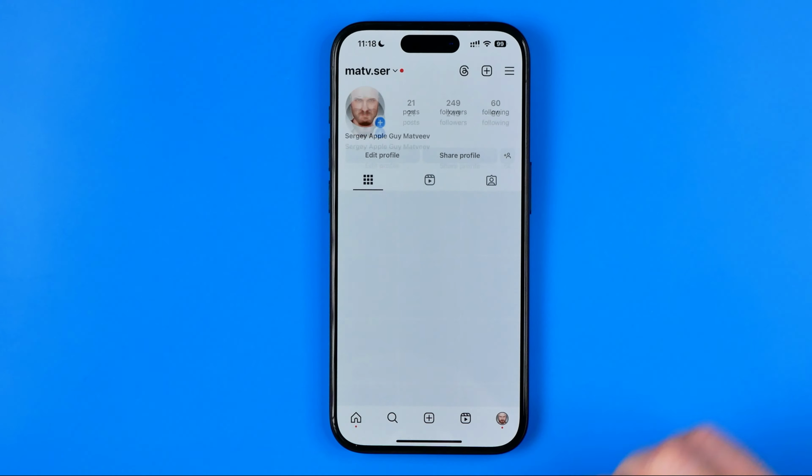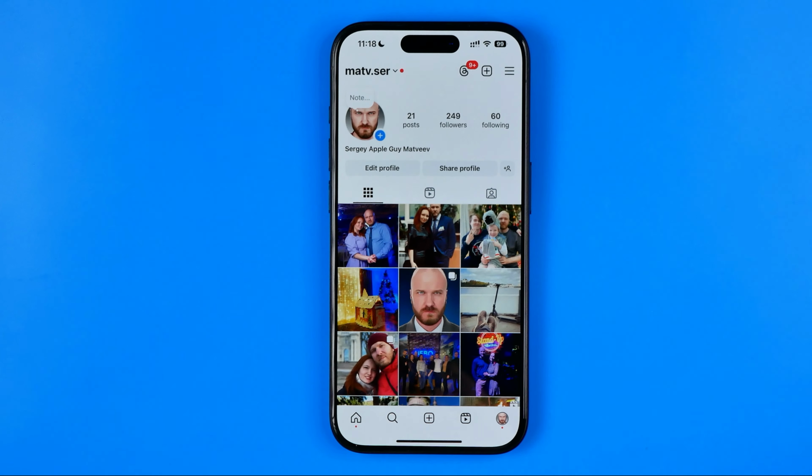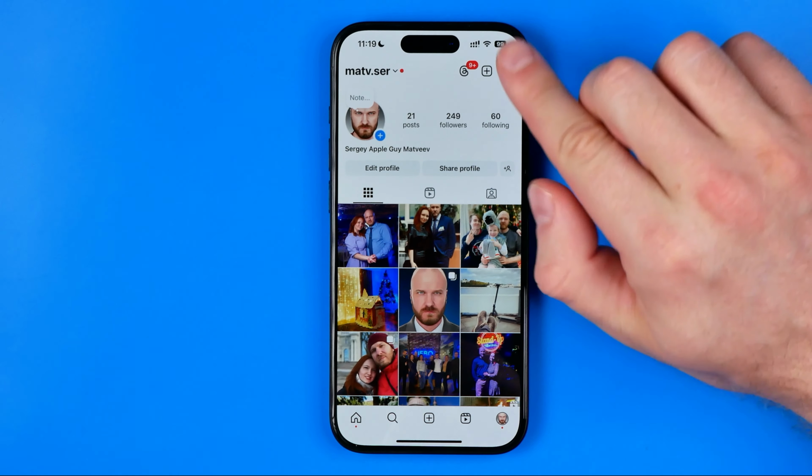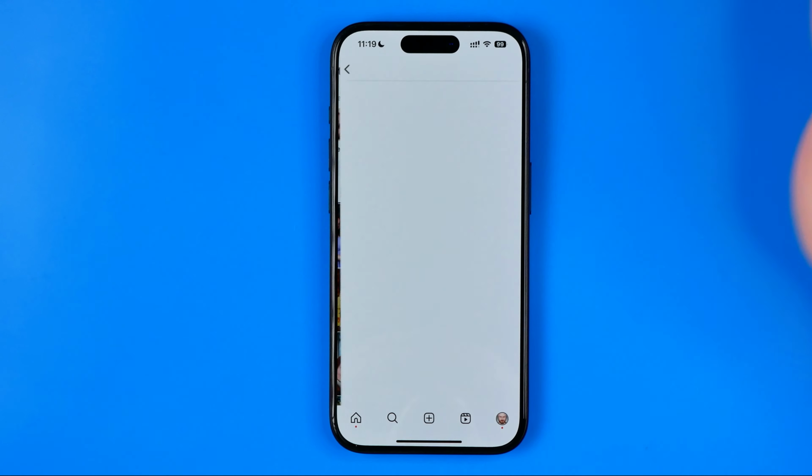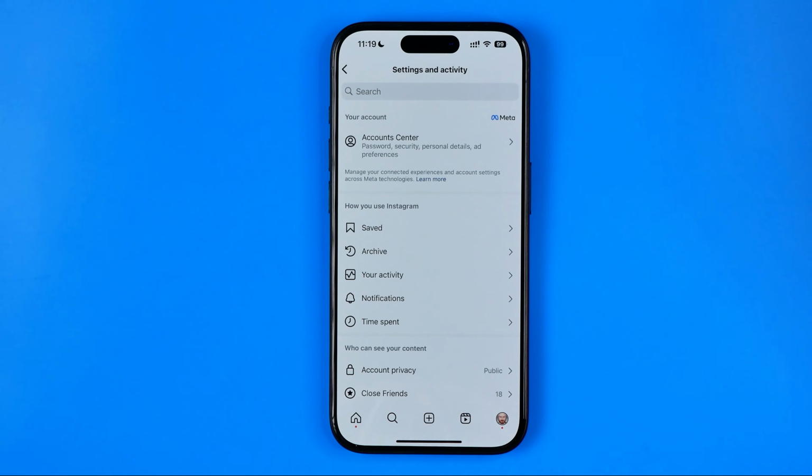Once it is done, just tap right here to head over to your Instagram profile page. On Instagram, we can limit the people who can view our content and Instagram profile by age or by a specific country. To do that, first off, we need to tap right here at these three lines.